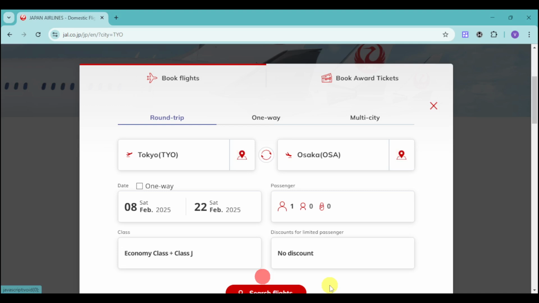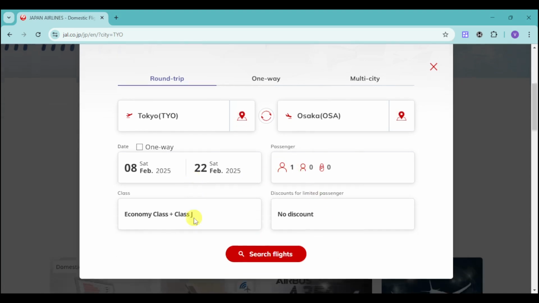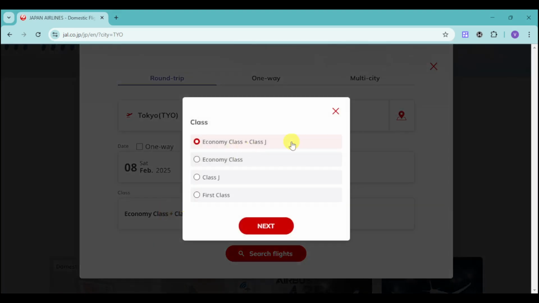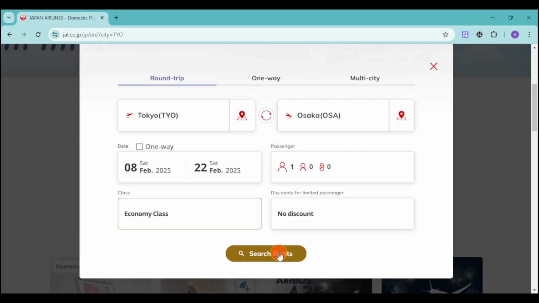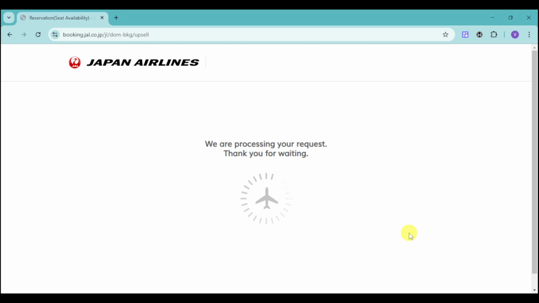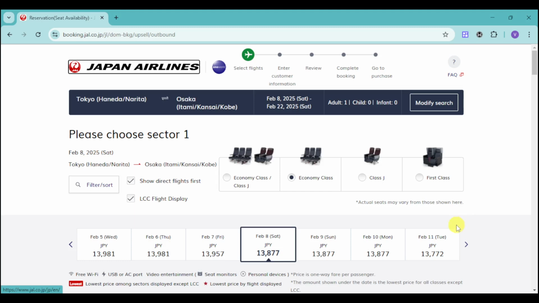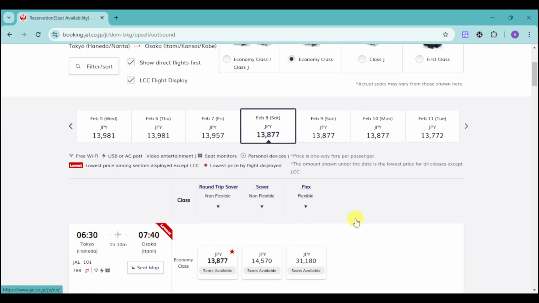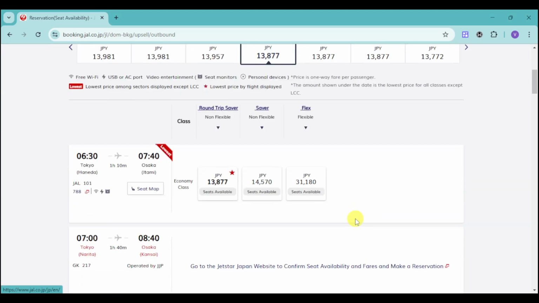Now click on next and then input right here the number of passengers as well as the class that you would want for this. I'll choose economy class and click on next and then click on the search flights option. Now if you want to book it using miles, they actually have a mileage program that you can utilize. However, do take note that you first need to log in in order to pay for those. It also has the option to pay for those on the checkout page or the payment page.